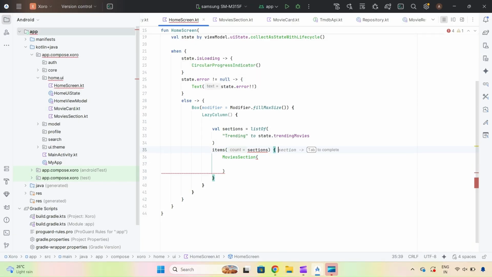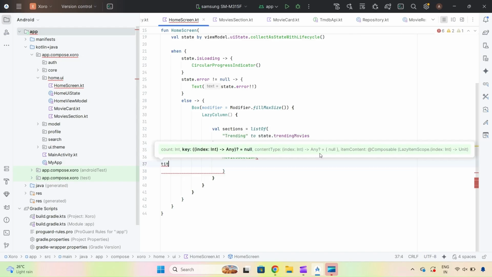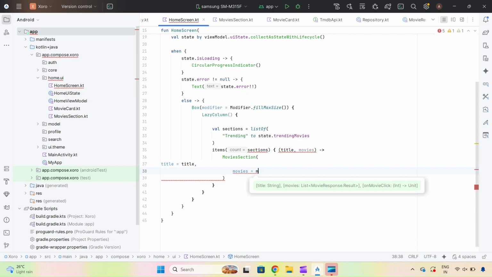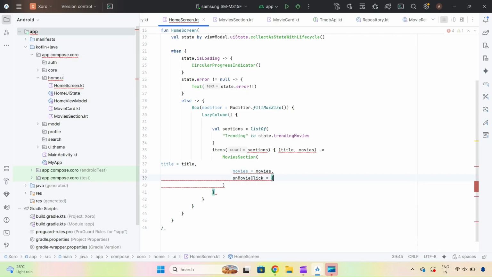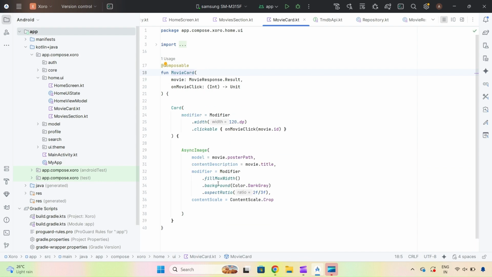Now we have a list of sections. So let's display each section inside our LazyColumn. One more important thing we need to handle is the movie poster URL. The TMDB API doesn't return the complete image URL. It only gives us the relative path of the poster. So we need to add the TMDB image base URL before the poster path.